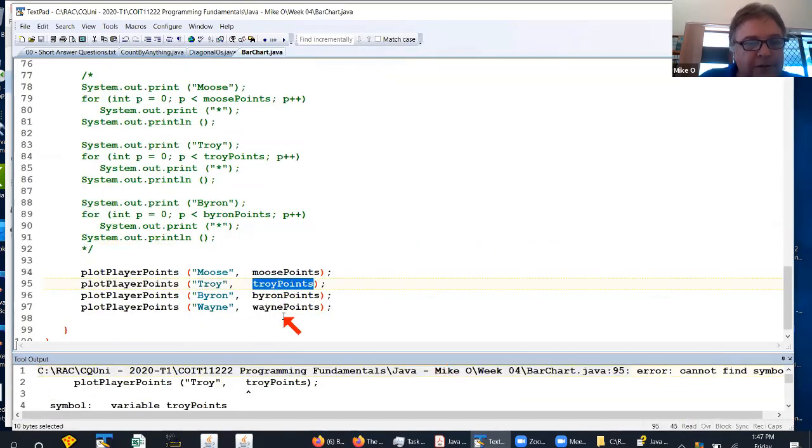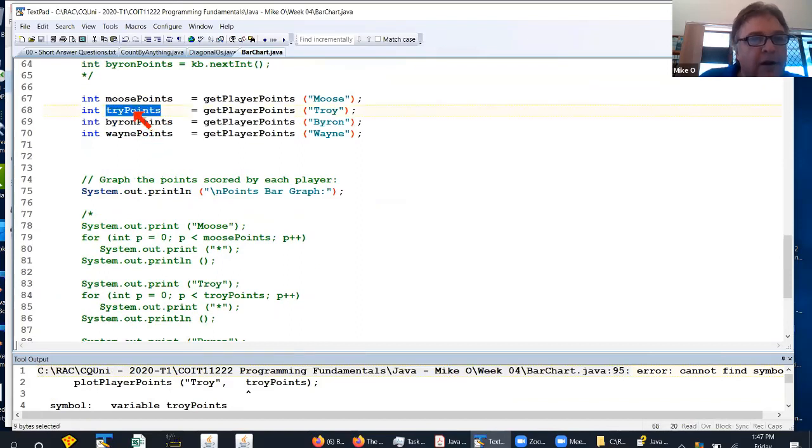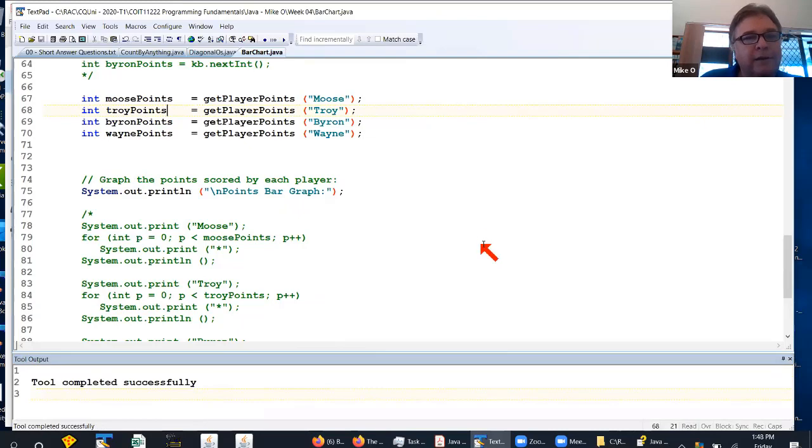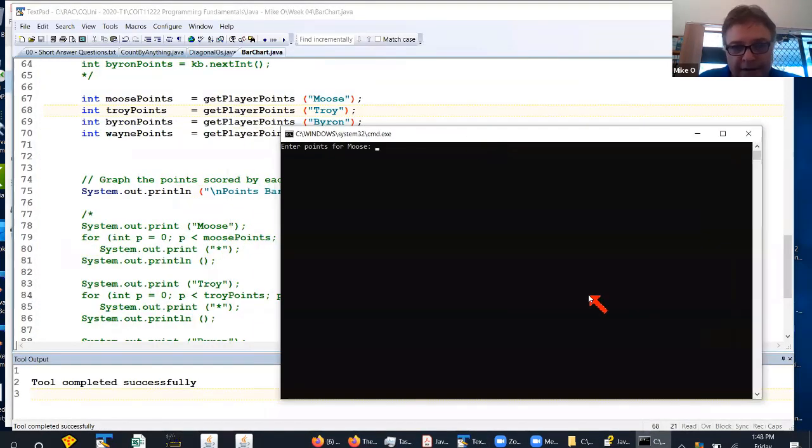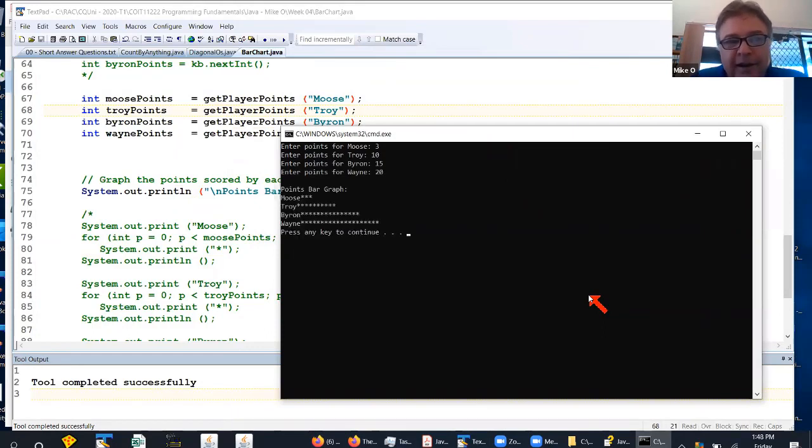Troy points, there we go. Okay, cool, that's fine. Let's key in four points for Moose: 3, 10, 15, 20. And you can see our bar graphs coming out nicely there. Still needs a little bit of formatting. There's a typo. Yeah, you're quite right, Troy, there's a typo. So let's do the formatting now.